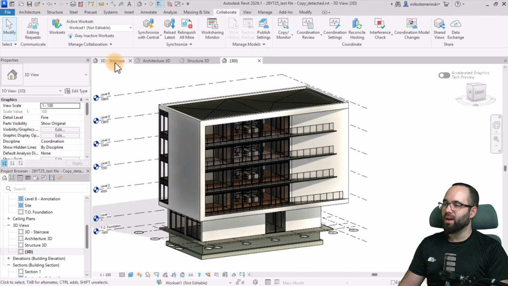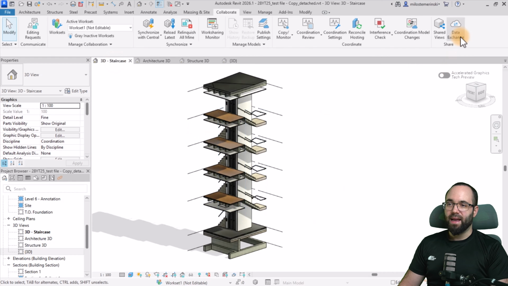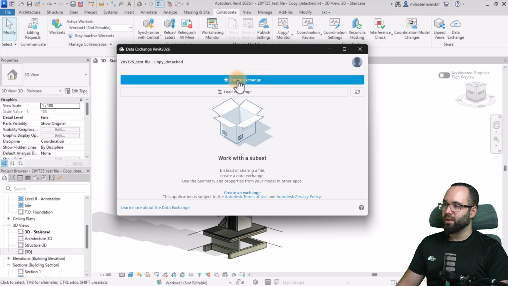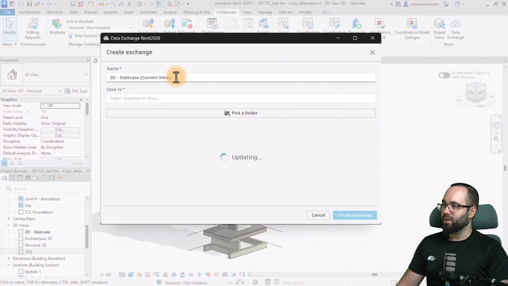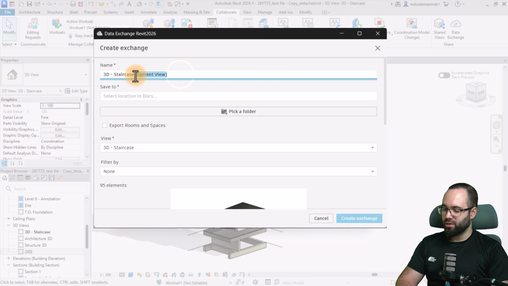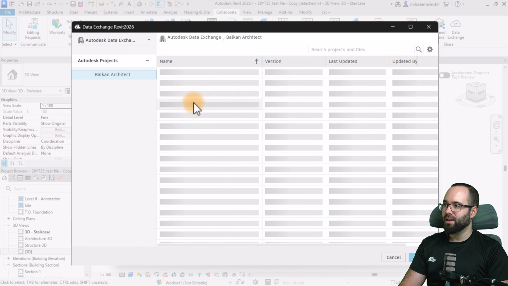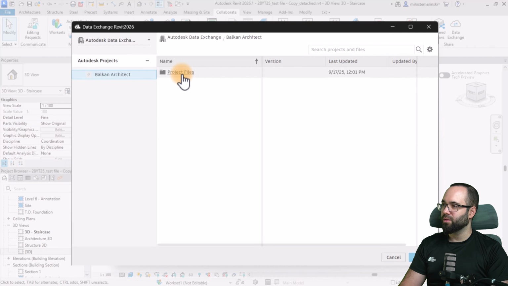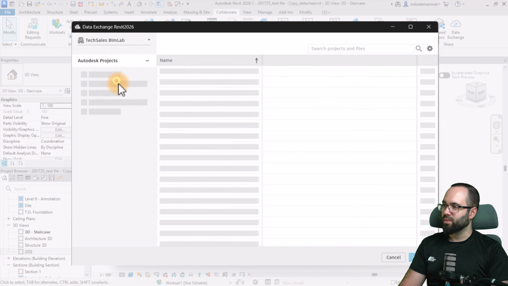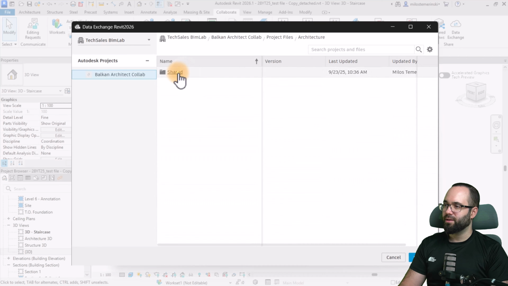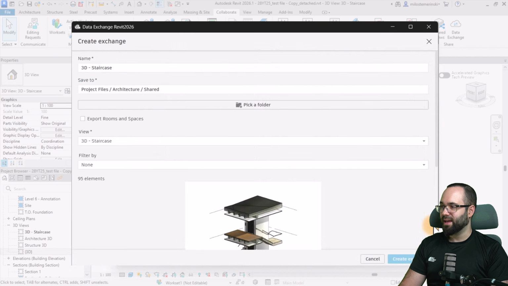So for that, I'm going to open up the 3D staircase, go to Data Exchange, and that's going to open up this window. Now here, I'm going to click on Create Exchange. Then we first need to name it. So I'm just going to delete this current view, then save to location in Docs. So I'm just going to pick a folder for that in Autodesk Docs. So I'm going to go with this one here. Project files, architecture, shared. There we go. So this is where the main file is. So I'm just going to select that one.